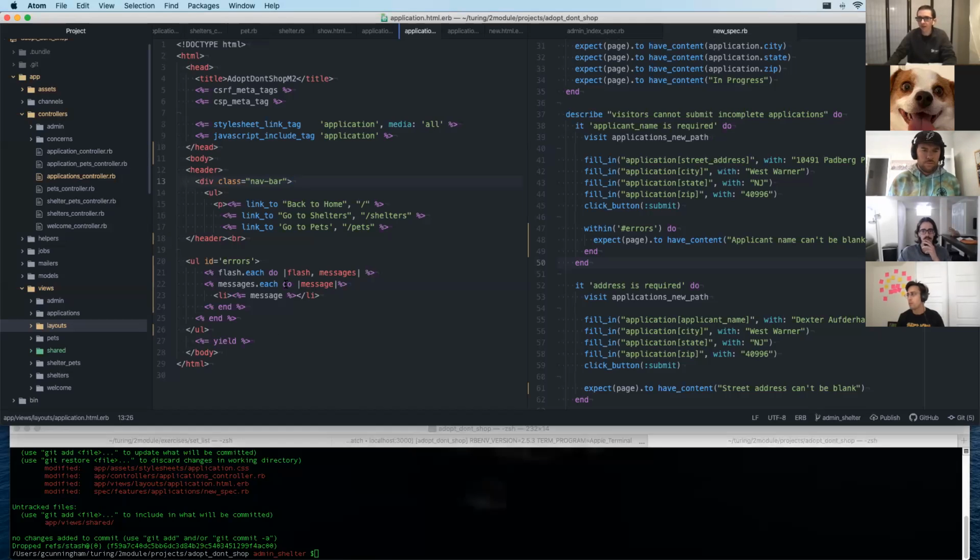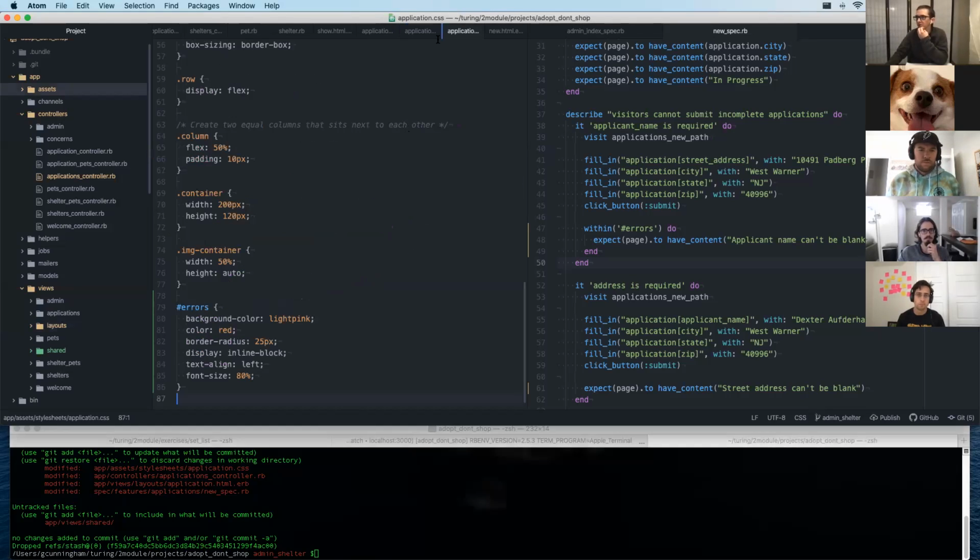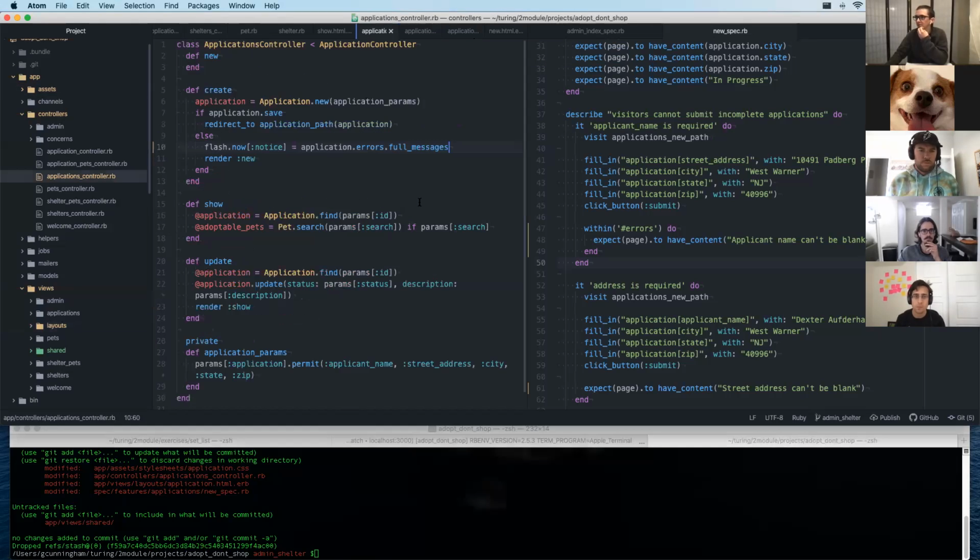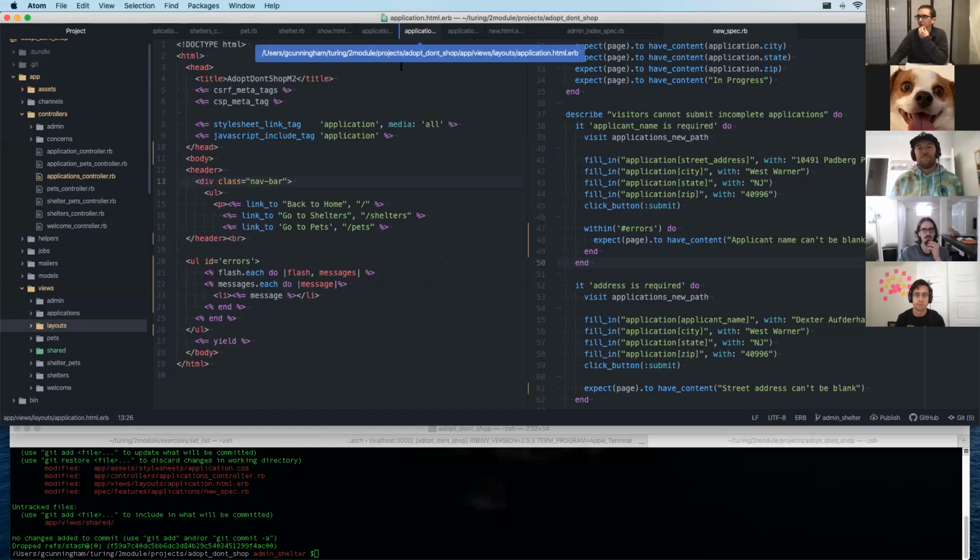Okay, so with that same issue of having multiple messages, on the controller I just did application.errors.full_messages. So then it has that array of all the messages. And so when you call flash, then you get an array that you can then iterate through. I don't know, it looks a little bit clunky, but it works.